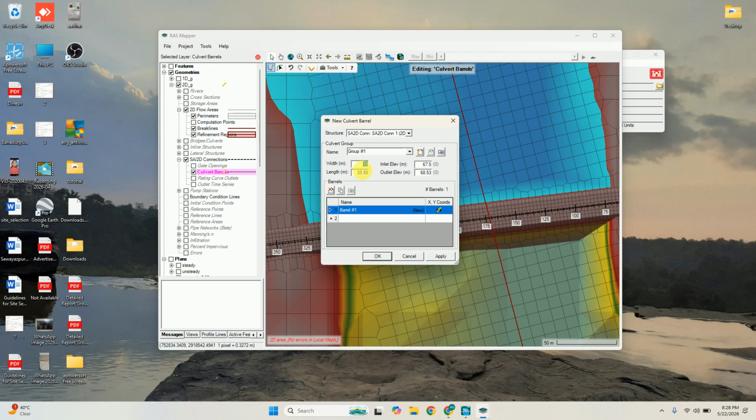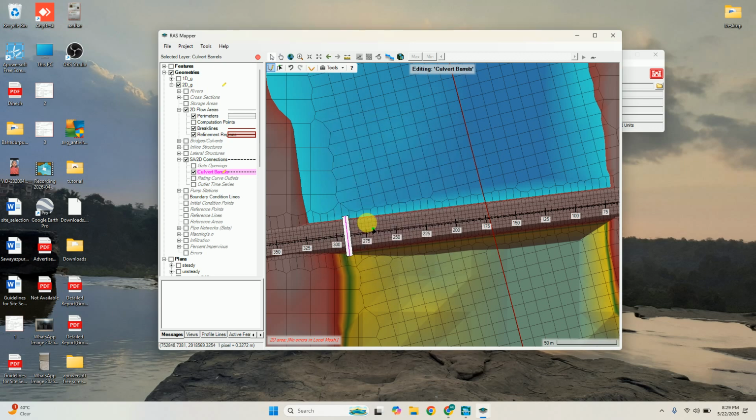So let's give 10 by 10. 10 meter, 10 meter is too much. Let's give 5 by 5, 5 meter by 5 meter. Square barrel I am going to give.